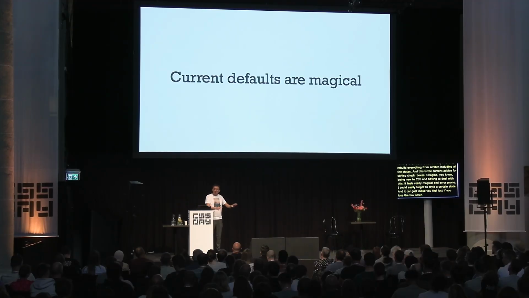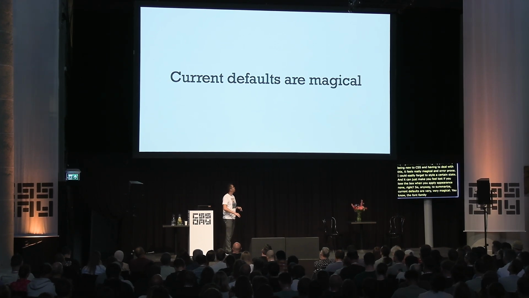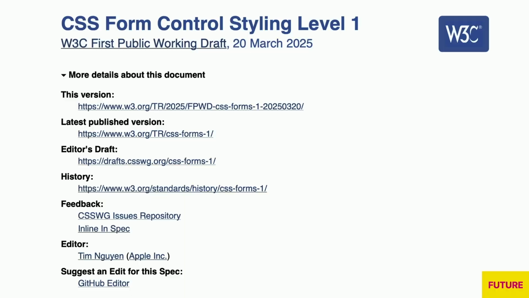So anyway, to summarize, current defaults are very, very magical. The font family and the text color don't get passed into your text inputs. The checkboxes need to be recreated from scratch if they want to be styled. So at Apple, we've been thinking a lot about addressing these specific problems, and we developed this CSS form control styling specification, which is now a first public working draft.